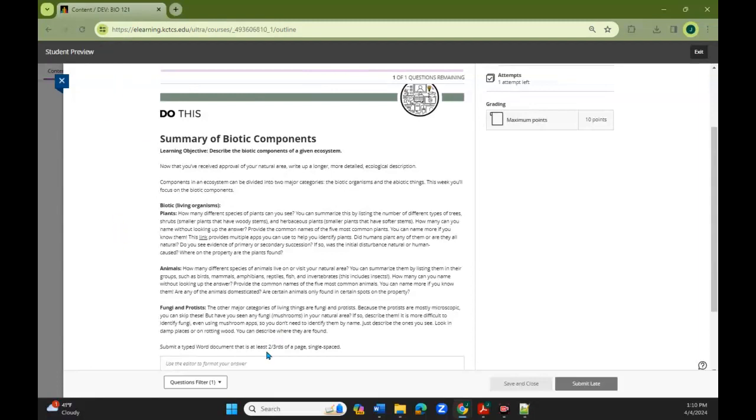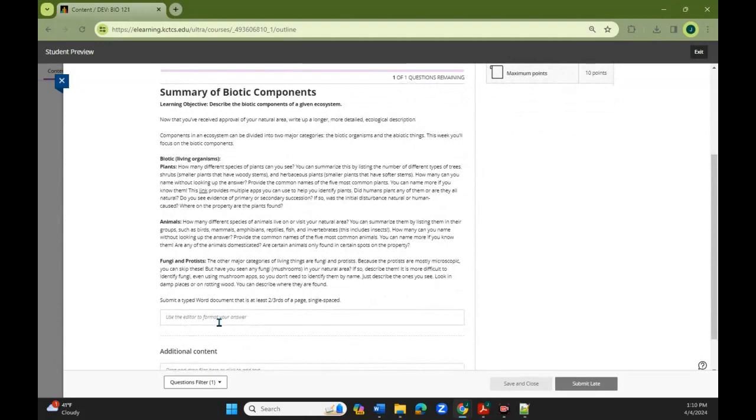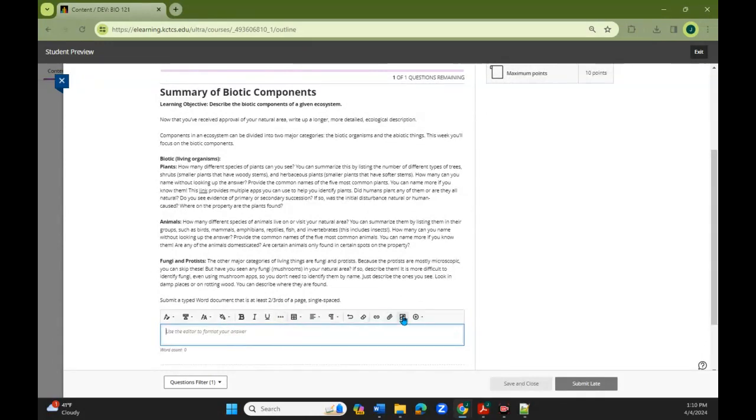In other words, I want a full 2/3 of a page. I don't want 6 lines of a header that you're using up some space with, okay? So you're going to turn it in as a Word document that you're going to use this little editor to submit by uploading that Word document.